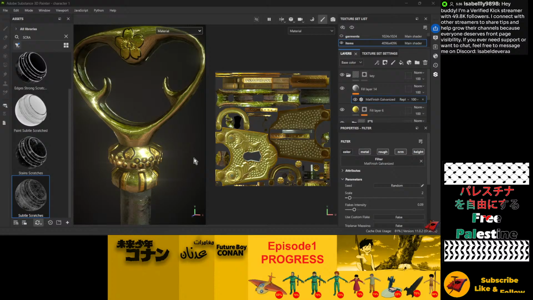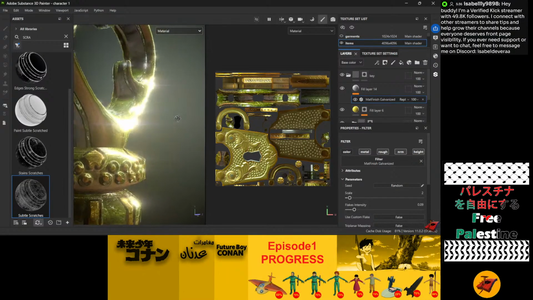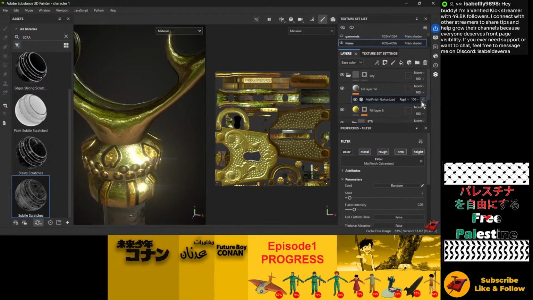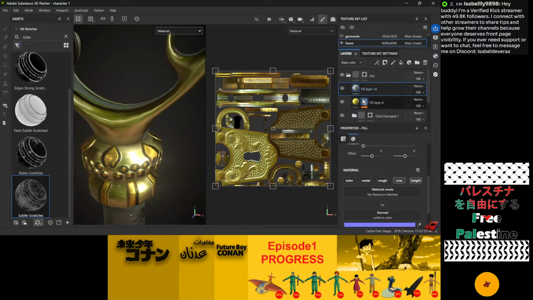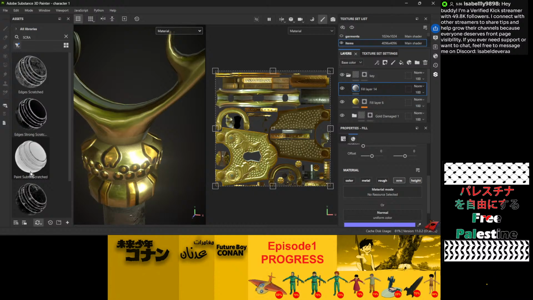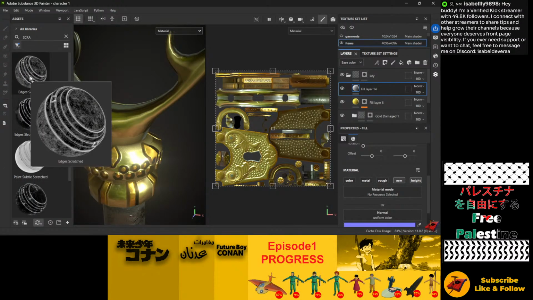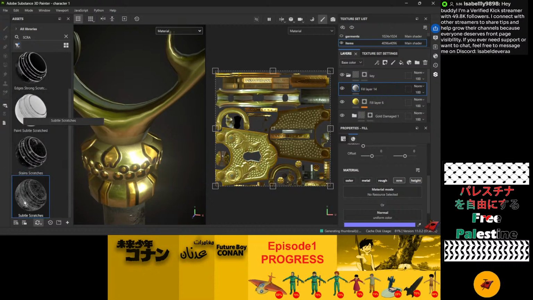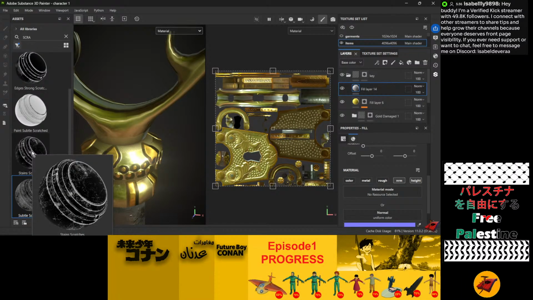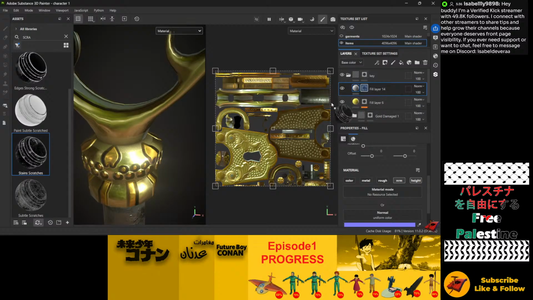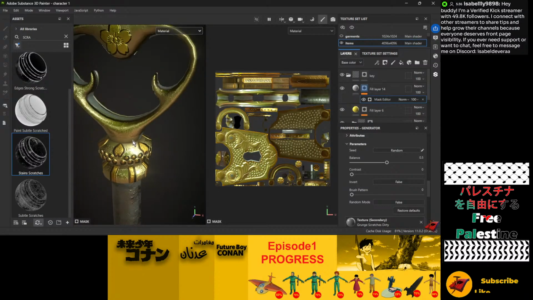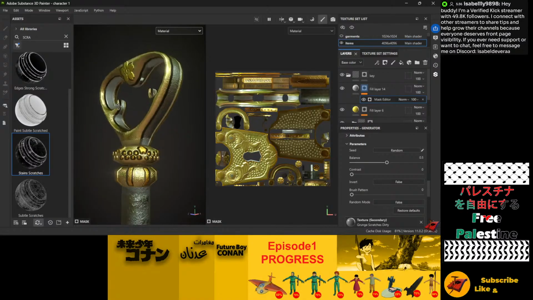Okay, let's add some. I think this will not... This is not working with us. Just let's add like normal edge scratches on this one. This one worked with us before. Let's see. Let's try this. Okay, this looks way better.